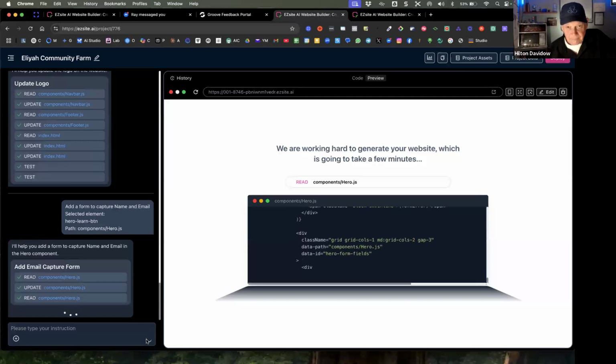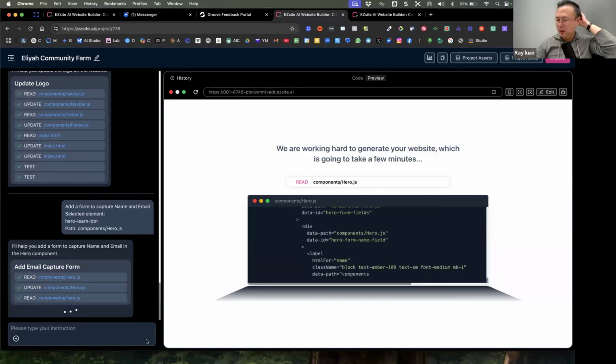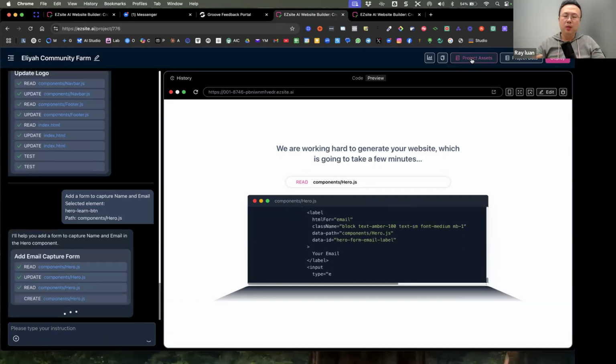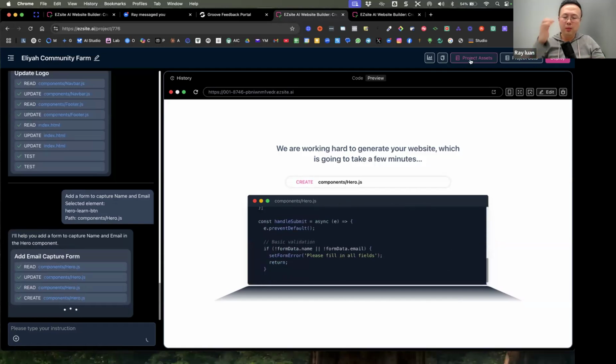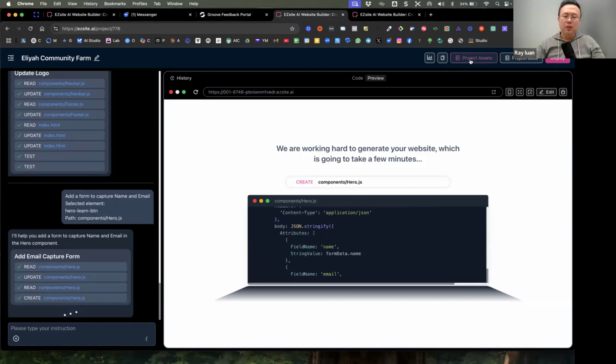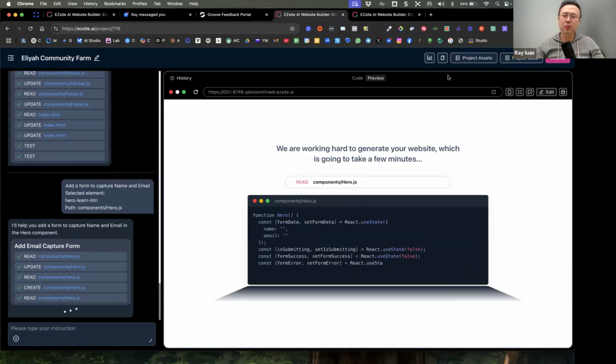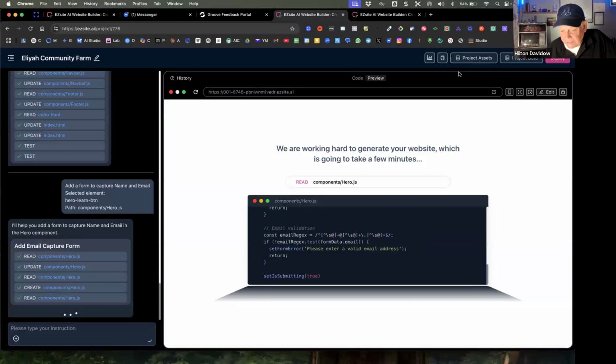Also, the best way I think is to use the asset folder. You want to upload all of your logos or your hero section feature images. Just make the name of the image recognizable by AI, so that AI will know where to put it.